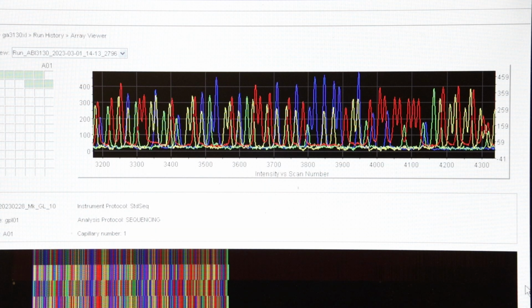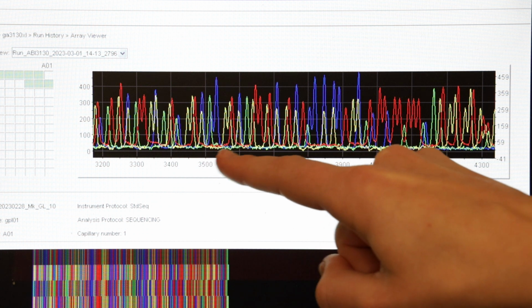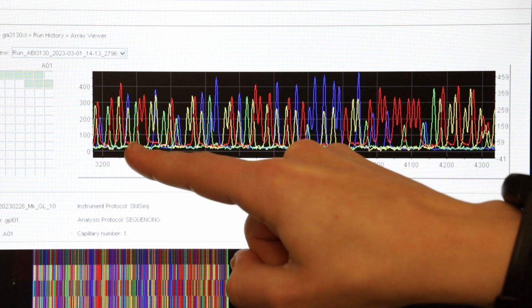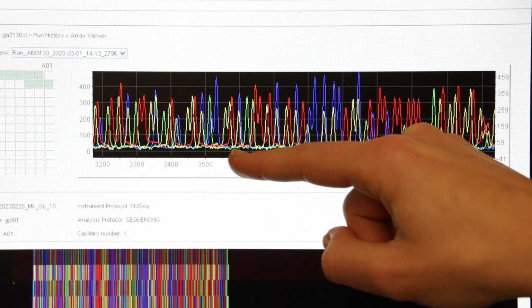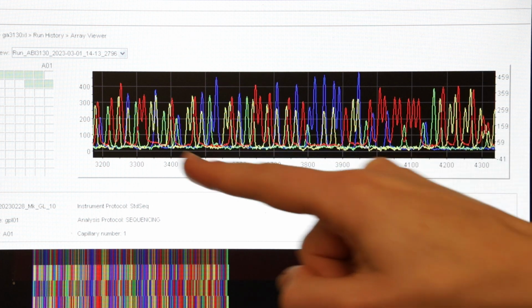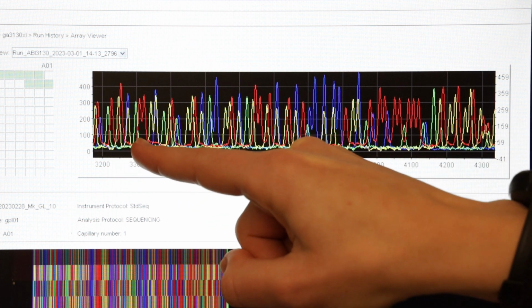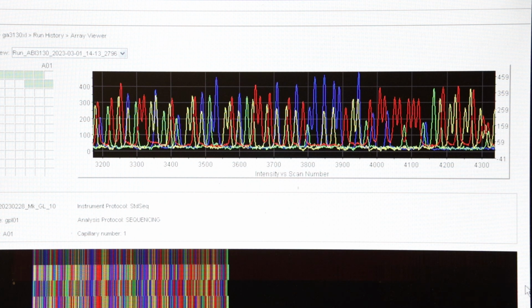You'll notice lots of colors here. There's 4 colors, each for the 4 bases. And so as we go along the sequence, you'll see peaks of the different colors based on which base is at that position. So you see red and then yellow and then red. And so that might signify ACA or something like that.